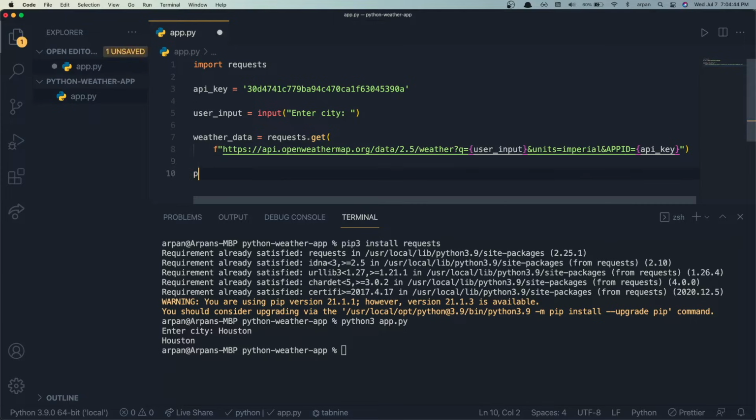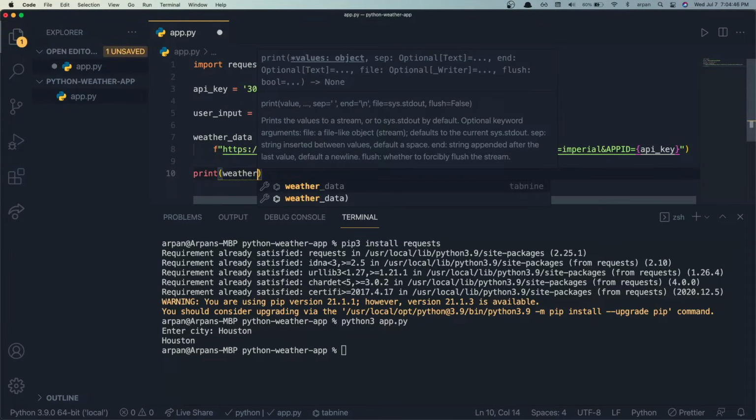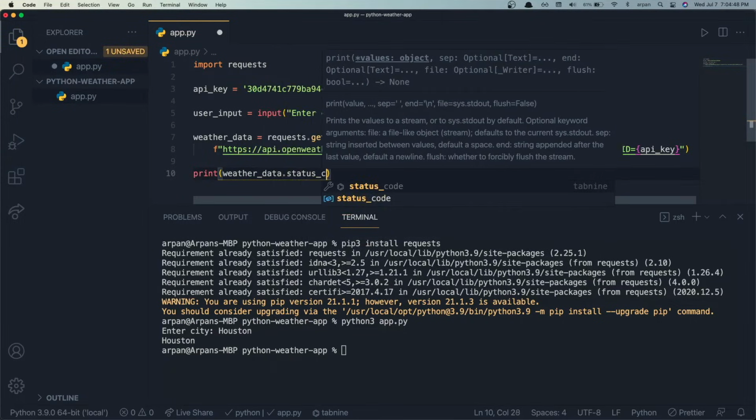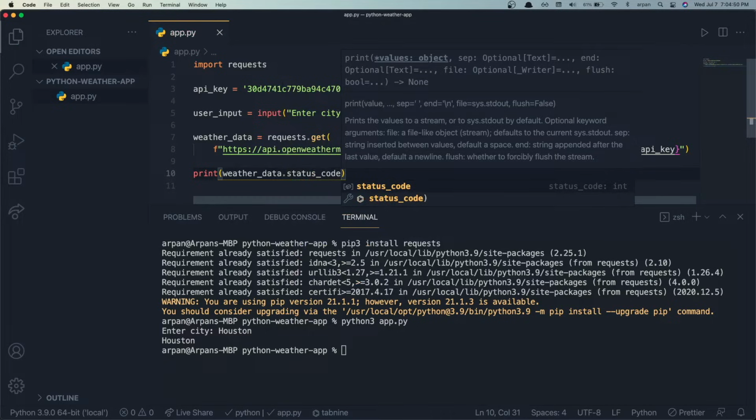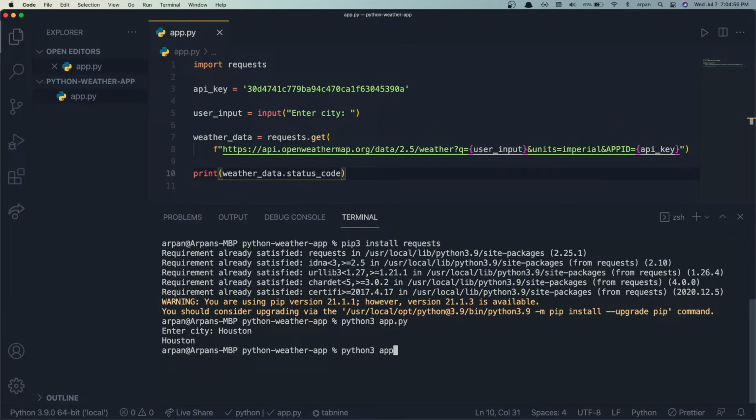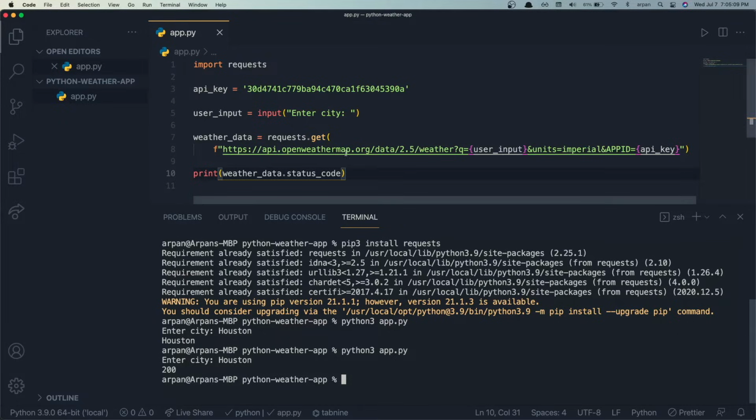So I'm just going to do print weatherdata.status_code. And if the status code is equal to 200, then that means our request was successful. So I'm just going to run it by doing python3 app.py. And if you're on Windows, you're going to do python app.py. So I'm just going to type in Houston, and as you can see, it returned 200, meaning that the request was successful. So we can basically remove this line and move on to the next step.